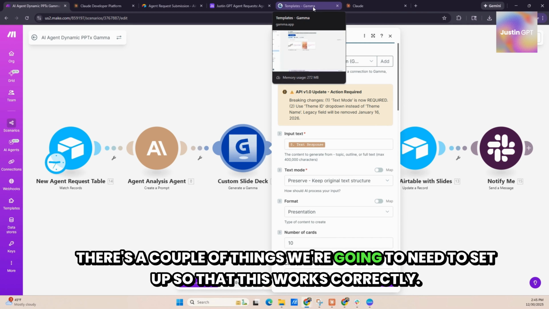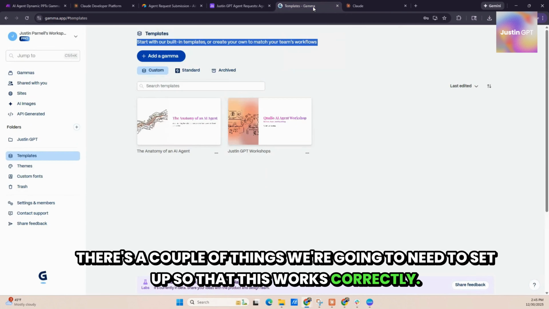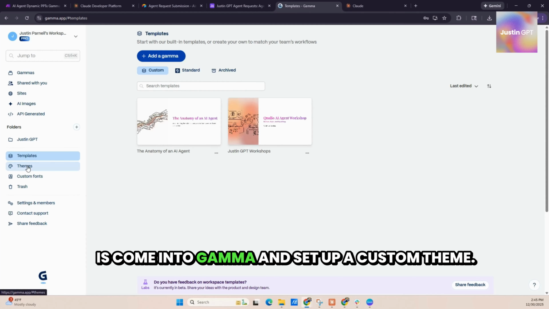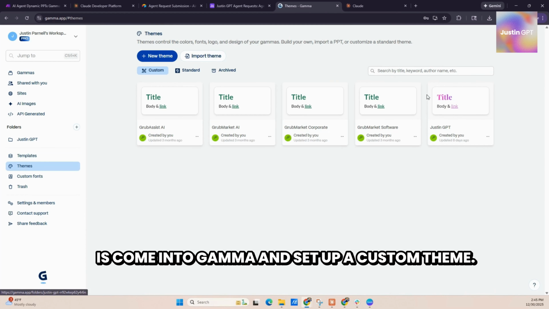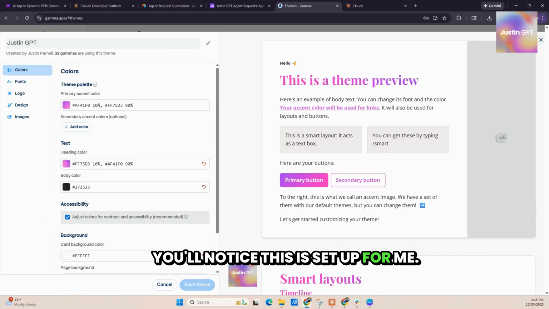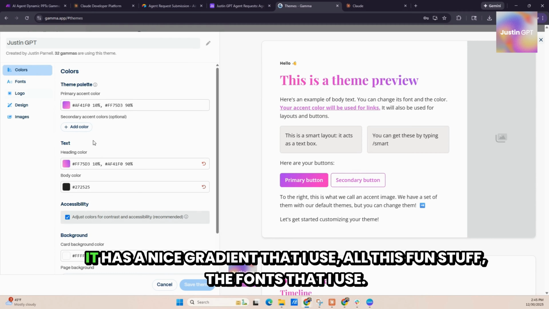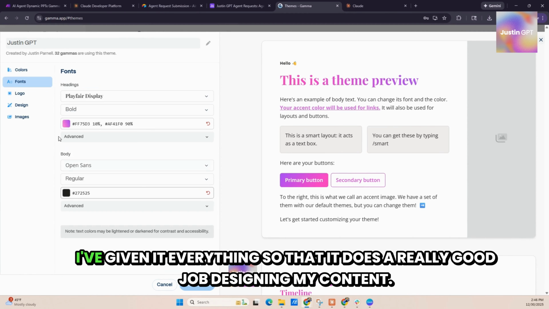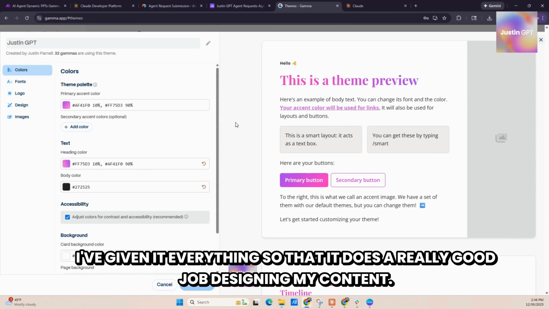There's a couple of things we're going to need to set up so that this works correctly. The first thing you're going to need to do is come into Gamma and set up a custom theme. So you're going to want to select a custom theme that has your brand colors. You'll notice this is set up for me. It has my logo. It has all my nice brand colors in here. It has a nice gradient that I use. All this fun stuff. The fonts that I use, right? I've given it everything so that it does a really good job designing my content.